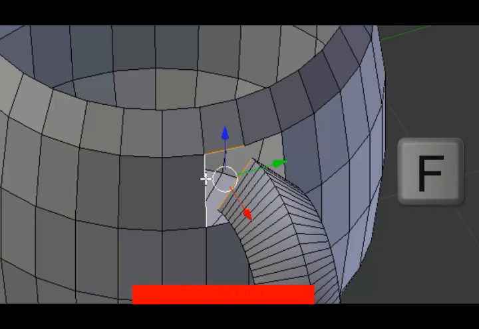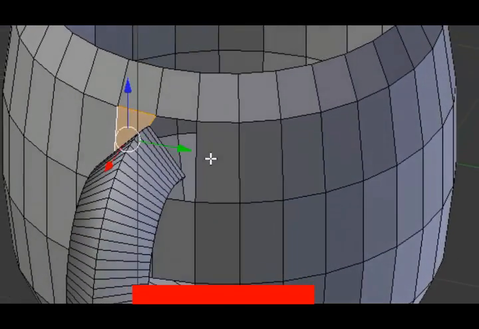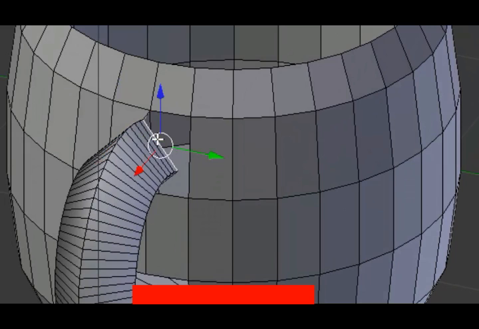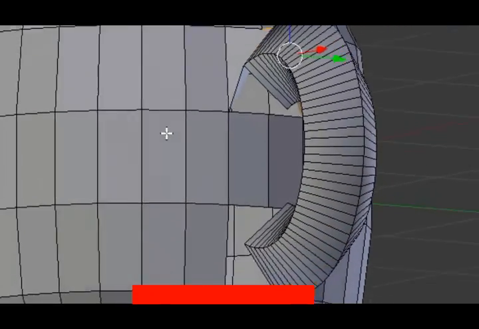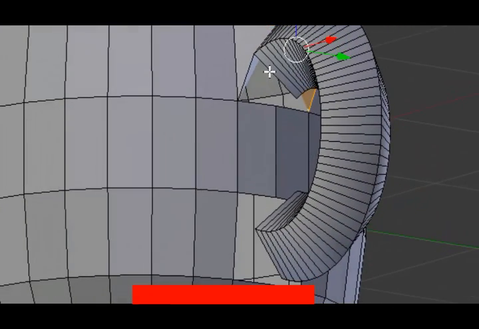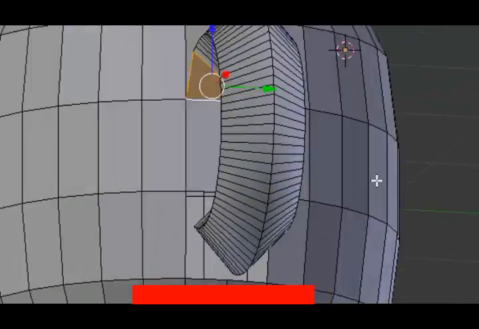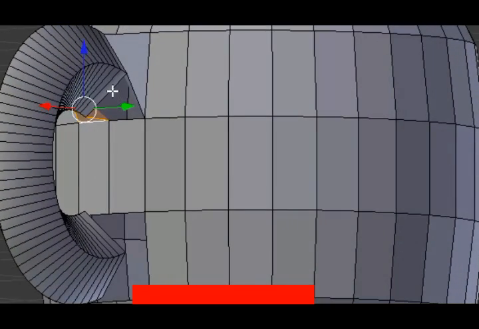And now press the F key on the keyboard, and that will add a face that joins all 3 of these edges together. So let's repeat this on this other side here. So right-click on this edge, hold down Shift, click on this edge, and then press F. And then underneath the handle, right-click on this edge to select it, and then hold down the Shift key and click on this edge, and then press F, and then do the same on this side. So right-click on this edge, hold down Shift, right-click on this edge, and press F.